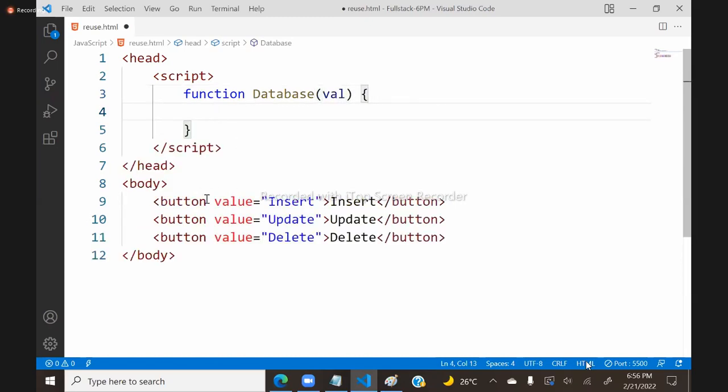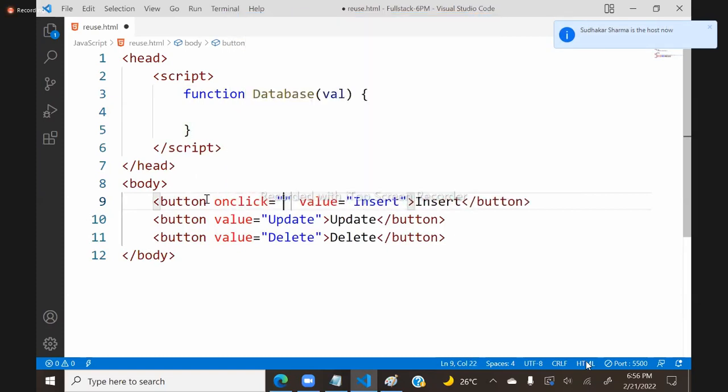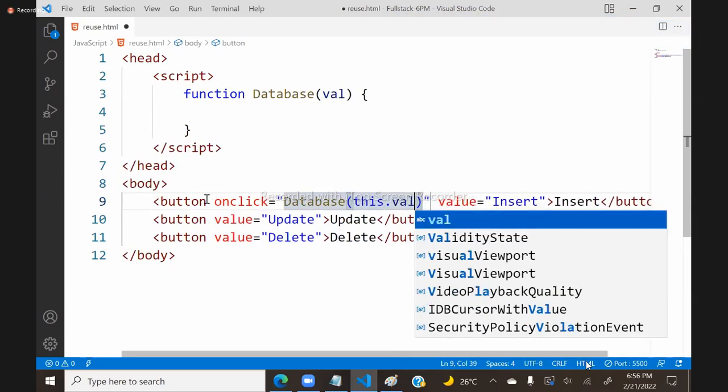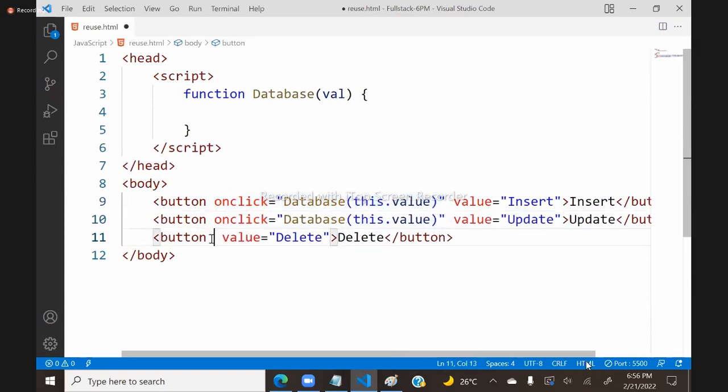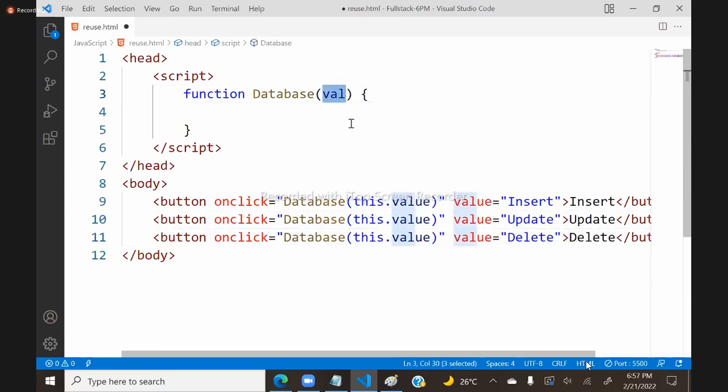So that means on click, we will call the database function. Into that we will send this dot value. That's it. The same should be done for all 3. All 3 will send their values. Now here the value contains the words insert, update, delete.